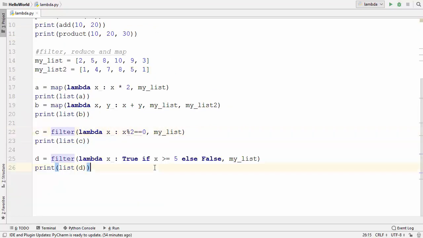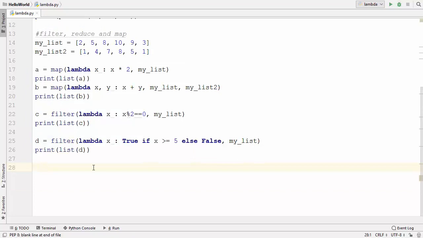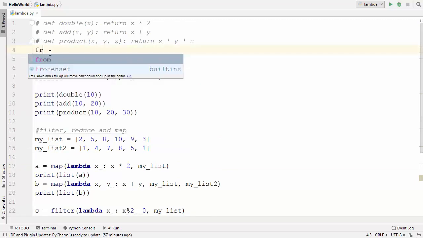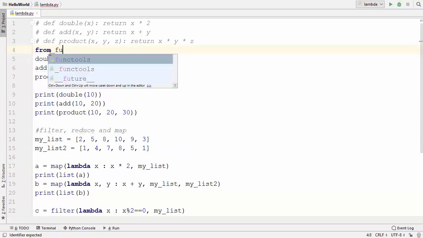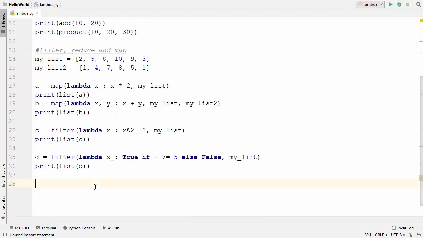So this is how you can use the filter function with lambda functions. Now let's see how we can use one more function, which is called the reduce function. In order to use the reduce function, we need to import a special module, which is functools. So we are going to write from functools import reduce. What we are basically saying is we need the reduce function from this functools module. And now you can use the reduce function.